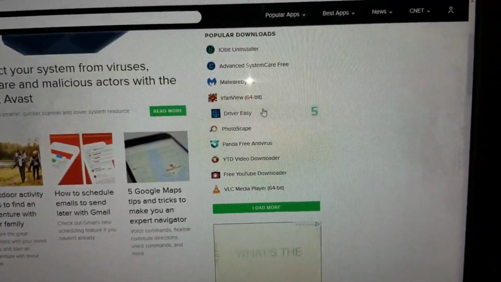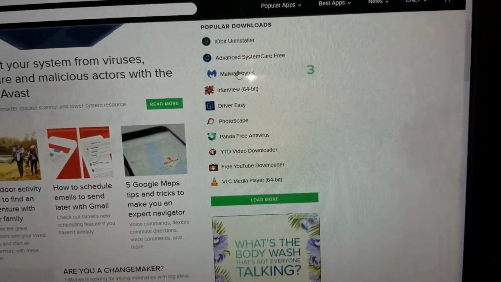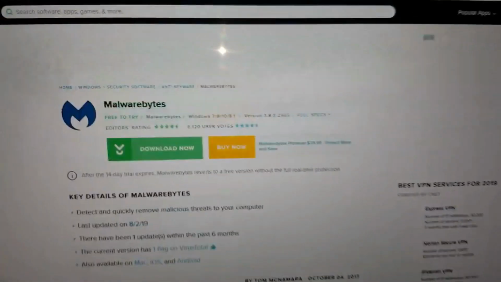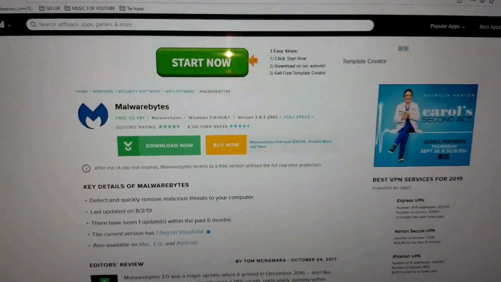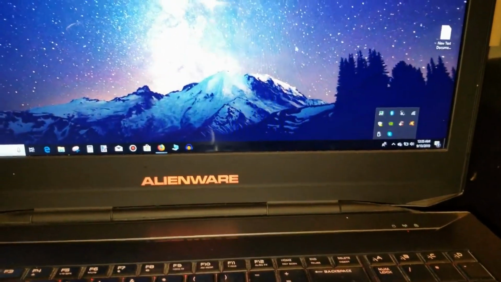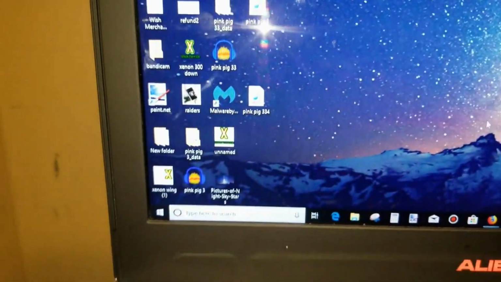You will pick this one, Malwarebytes, and you could get a free trial membership or just use the free version. Just click download now or buy now, but you just don't buy it right now. After you download that, your app should look like this.